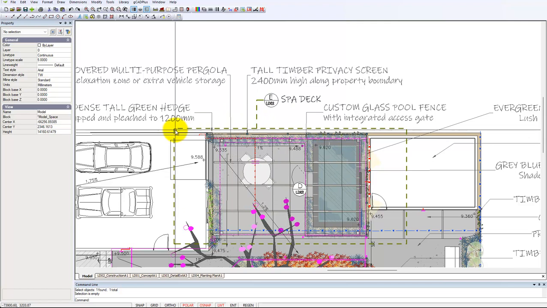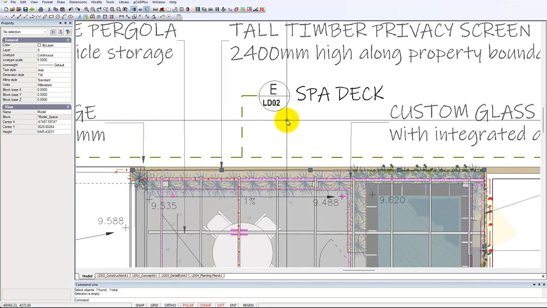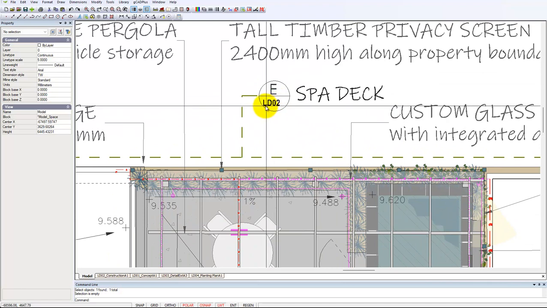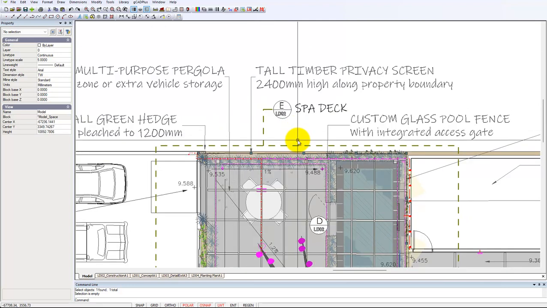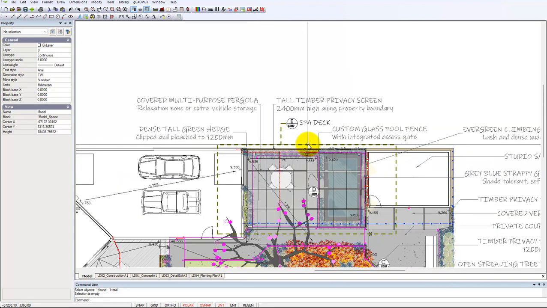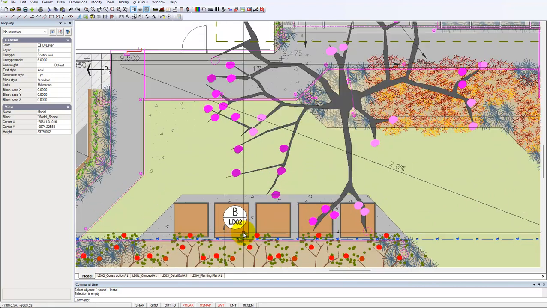What's been done here by Naturescapes is they've drawn a rectangle around, then connected a line to the detail marker. So we know that it'll be detail E, again on layout sheet LD02. Now, armed with lots of information, we know where we are heading if we want to go to detail B, which is the wicking bed, movable wicking bed.